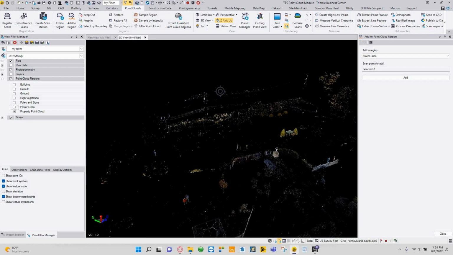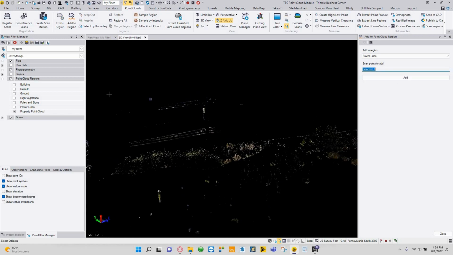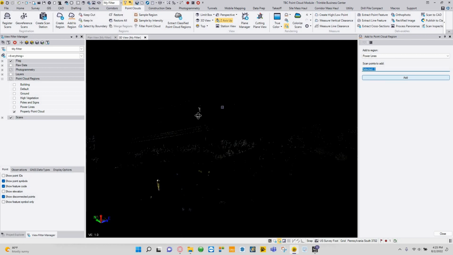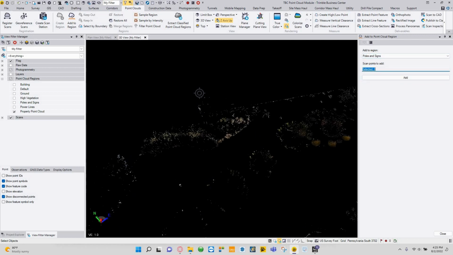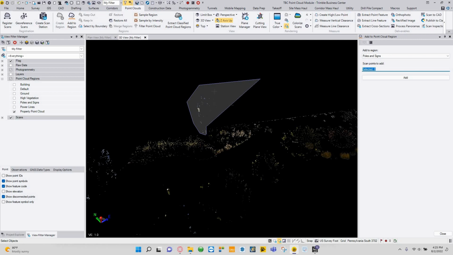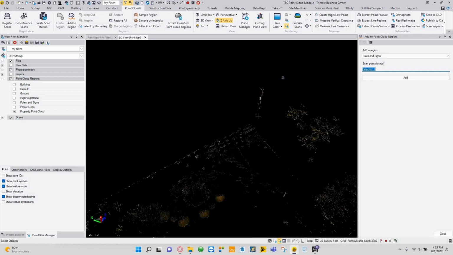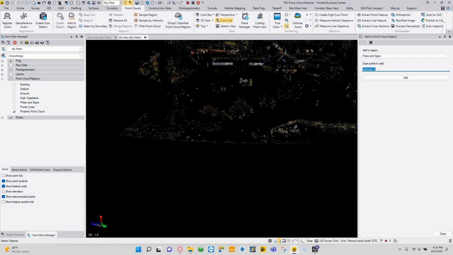And you see I sort of orbit around it in order to get the best angle to grab exactly what I'm looking for. I'll add that to my power lines region. Add that. Add that. And then we'll switch this back to poles and signs. Rotate this back around. And I think I want that in there. I want that in there. All right.